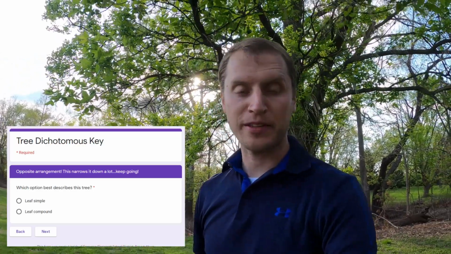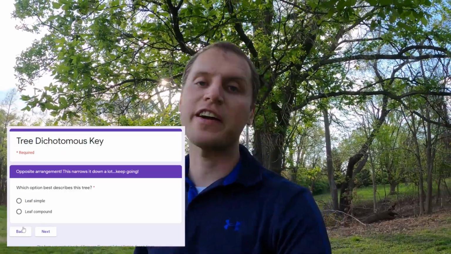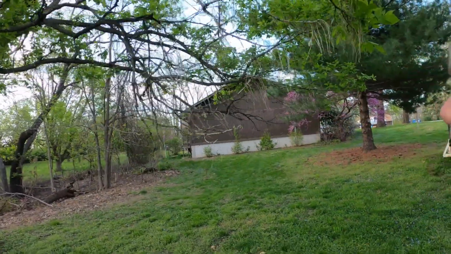What in the world does that mean? Same thing, I want you to go find out. So go to this website that's listed in the question and learn what's the difference between a simple leaf and a compound leaf. Now that you know the difference between a simple and a compound leaf, let's take a look at these leaves and see what they are.